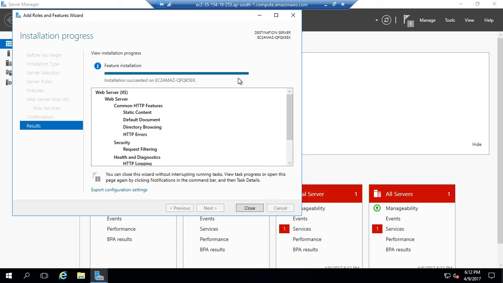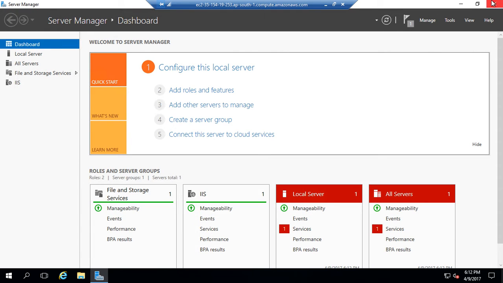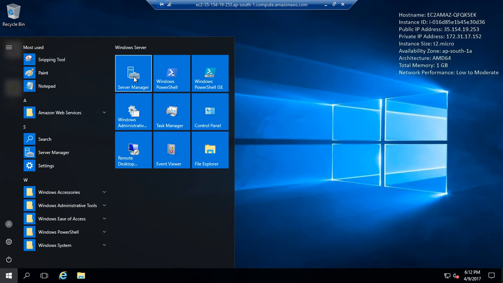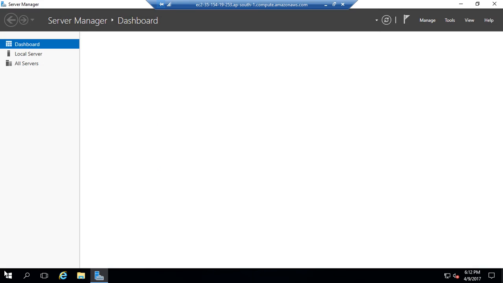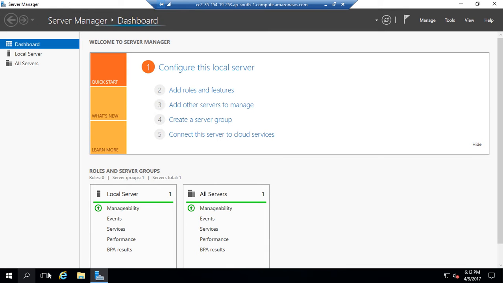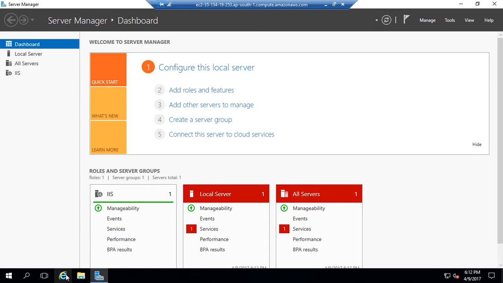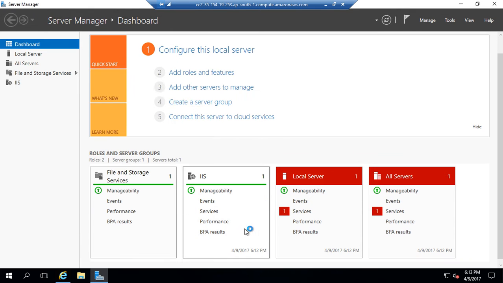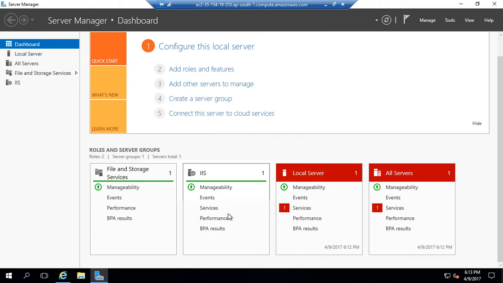Okay, so here it is, and my IIS server installation got ready. I can close this one, and I should check now what happened actually. Let me just start Server Manager again. And okay, let's open Internet Explorer. Okay, guys, so here you can see my IIS server is ready, and these are the details.